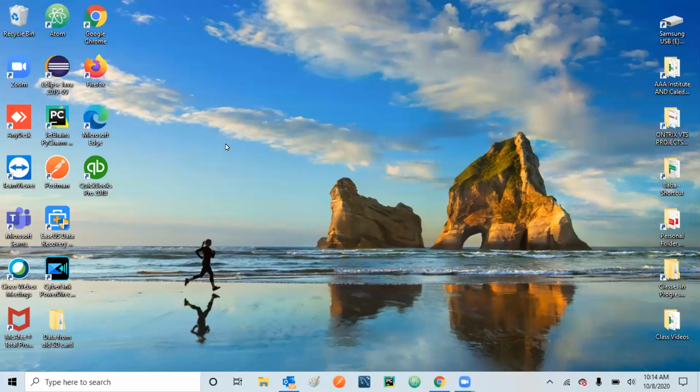So first thing is, if you can find the icon of Outlook on the main page, it's good. If you don't find it on the desktop, you can find it on the taskbar. If it is not there, you can also find it on the start menu.